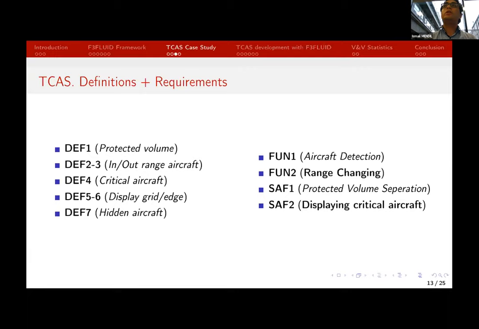Critical aircraft are aircraft that are in some layers of the protected volume, which are the collision area, warning area, and cushion area. Of course, the protected volume is composed of four layers, which are, from the inner to the outer: collision, warning, cushion, and surveillance areas.